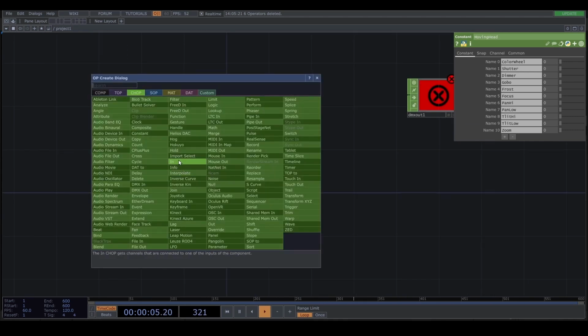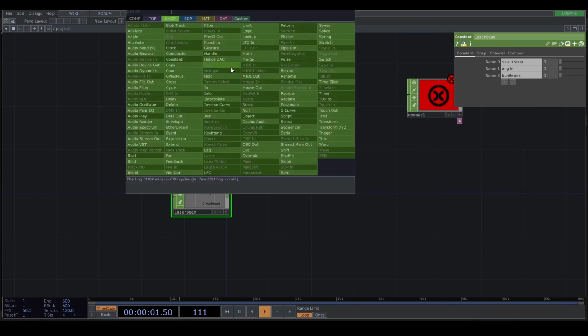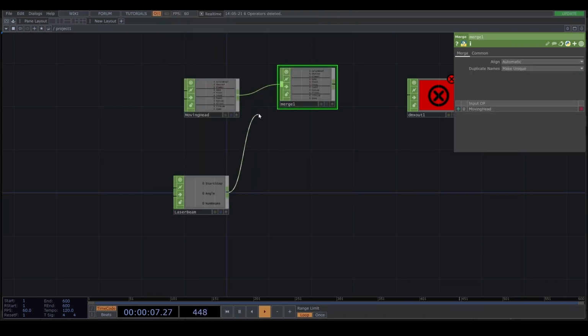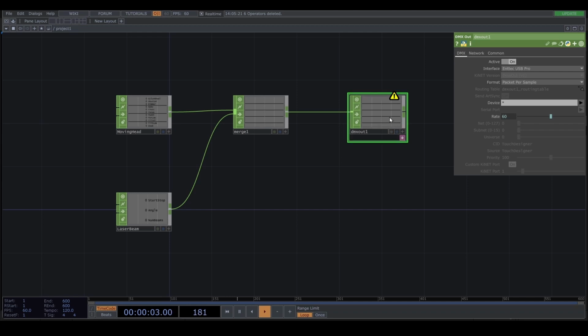And I also add another constant CHOP. It is for the laser beam, and I need only 3 attributes. The first is stop. Next one is, what is that? Angle. And the third one is beams. And I'm gonna add the merge, and I'm gonna merge the laser beam into it, and connect it to the DMX Out. And then I'm gonna change the settings of the DMX.